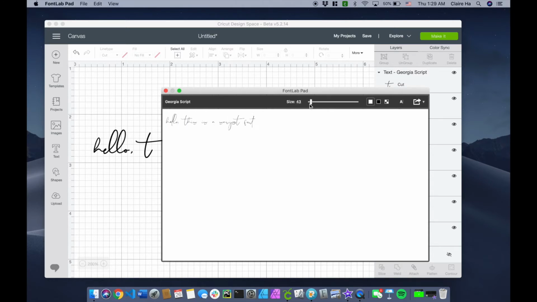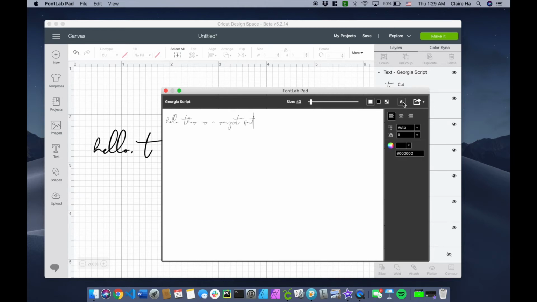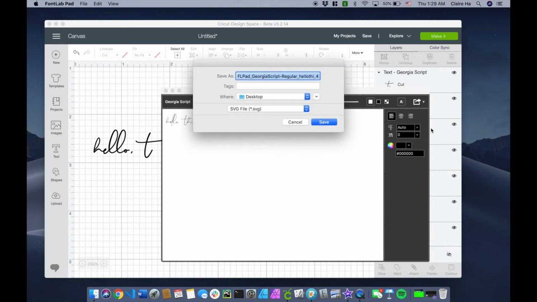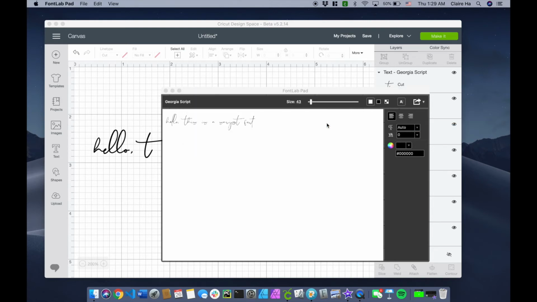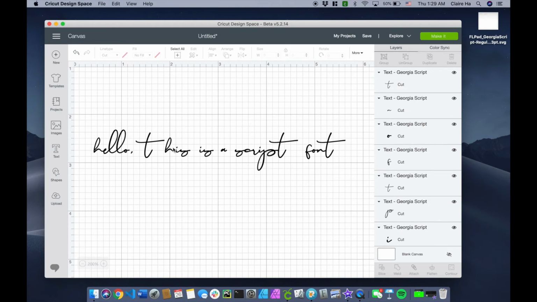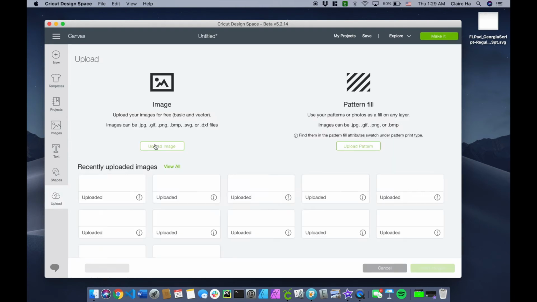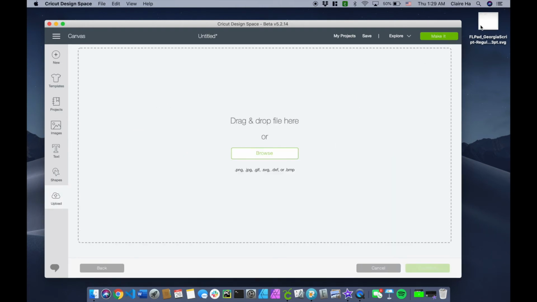I can change my font size, which you don't really need to do. I'll show you why later. And you can also adjust additional spacing and settings if you want. So from there, I'm going to export and save, and then go back to Cricut Design Space. I'm going to upload it to Cricut Design Space and then select it to drag and drop into my project.